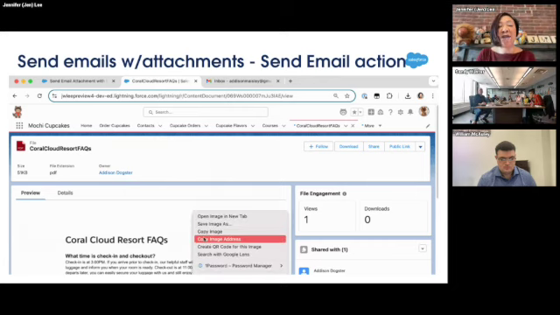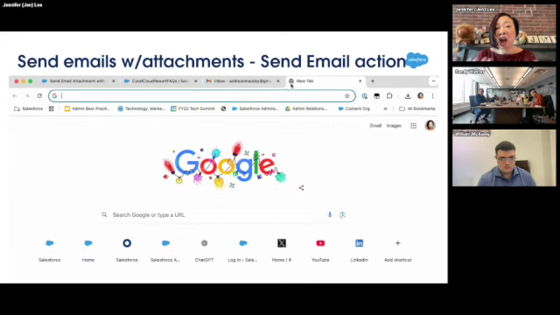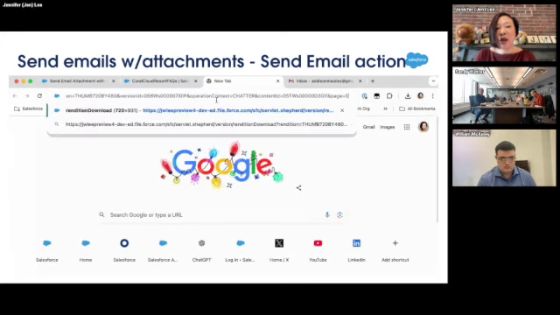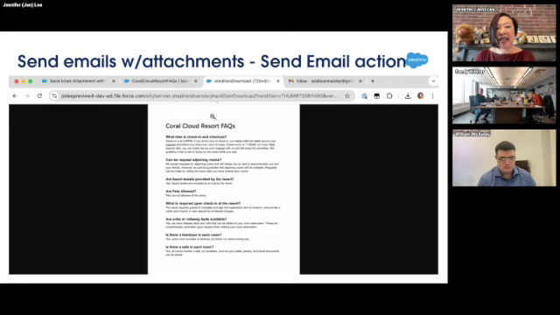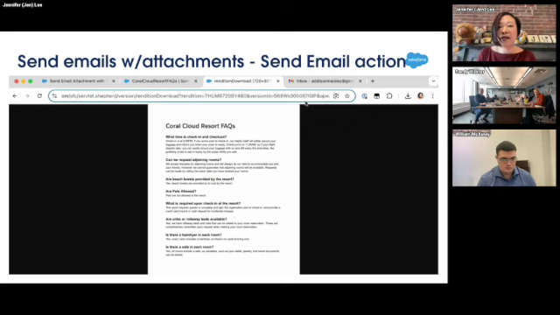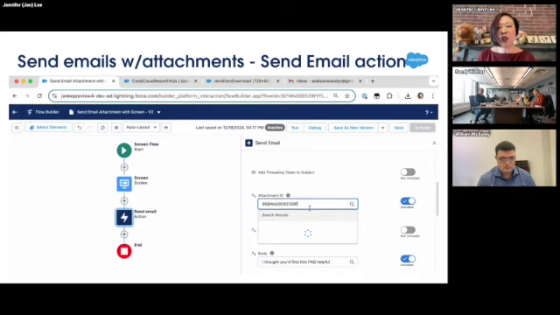So if you have a use case where you need to share documents, you can now do so using the send email action, allowing you to add attachments to your emails. You simply need to add the file ID, so it's a document, content version, or the attachment, to the new attachment ID field that you see in the GIF there.